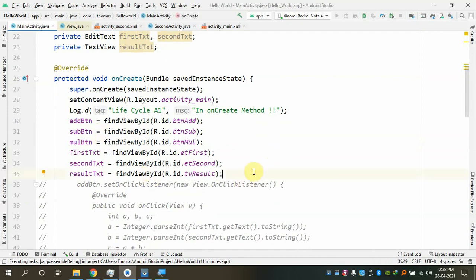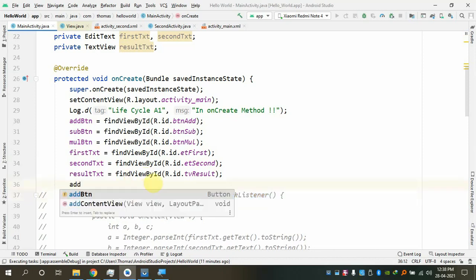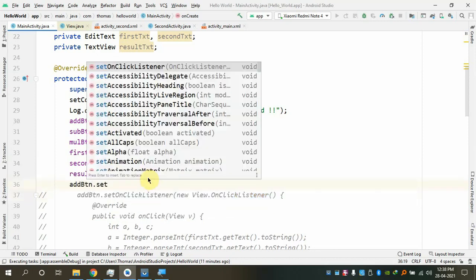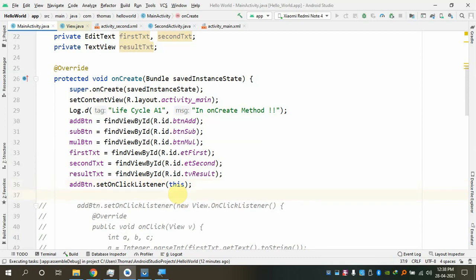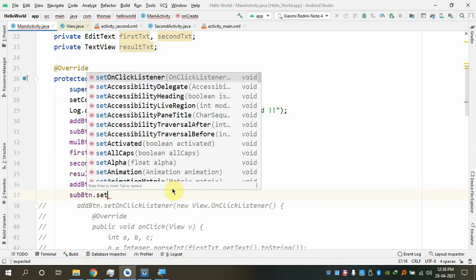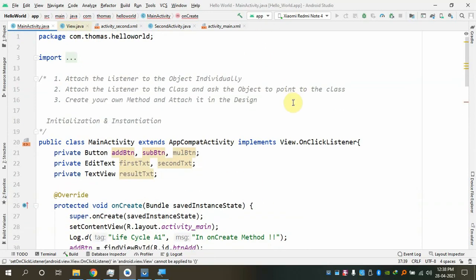So I'll come here. You have already seen that I've created the buttons. Here you see this is how I wrote for an individual attachment. Here all I'm going to do is call add button and say the same thing, set on click listener. But instead of passing the listener's object and view object and all those things, I'm just going to say refer to this class. That's it. I hope you guys follow this. Same thing I'll do for subtract button dot set on click listener. Where should I point to? Point to this class. Please note that that's the second step.